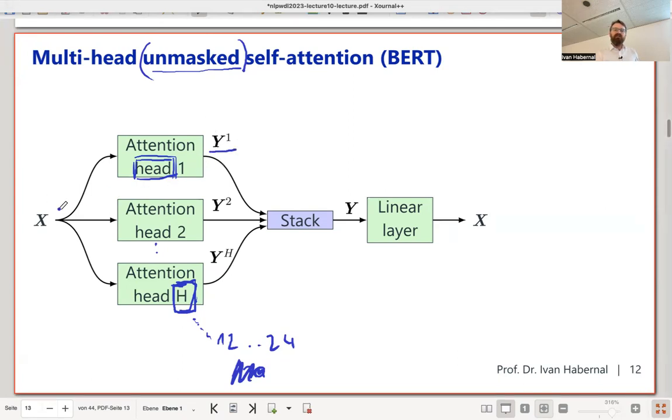The output is not the same as X, so it has different dimensionality. We're going to take these outputs and stack them into one matrix, Y, and then we want to project it into the same dimensionality as the input, so there will be a linear layer. So what is a linear layer?